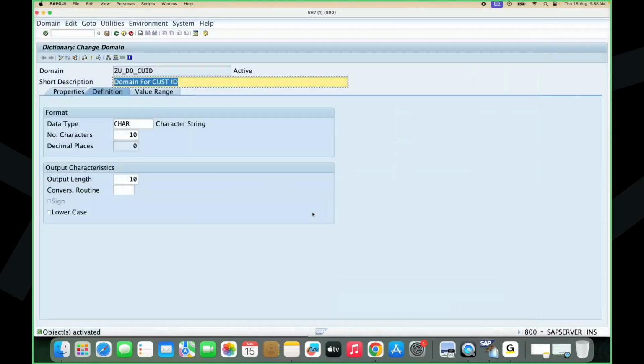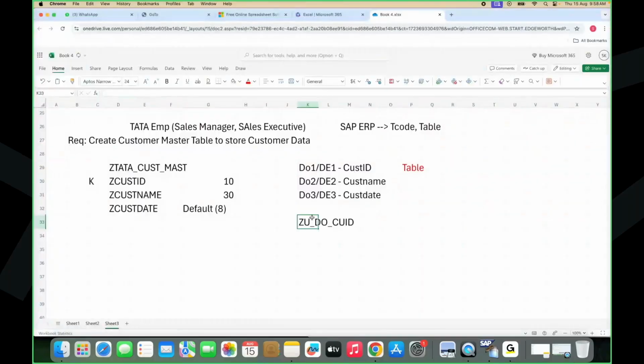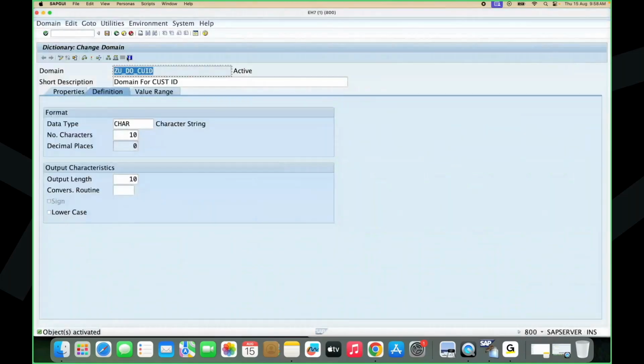Once you completed this action, then only your domain object is created inside the database. The status must be active. Domain is one of the repository objects of data dictionary. So in this way, you can create your domain. Once you created, note down in an Excel or any notepad to create the data element. This is the domain you just created. Now go and create a data element.